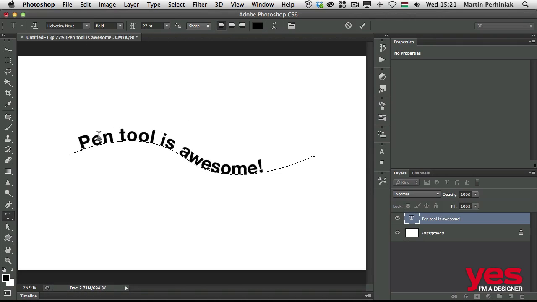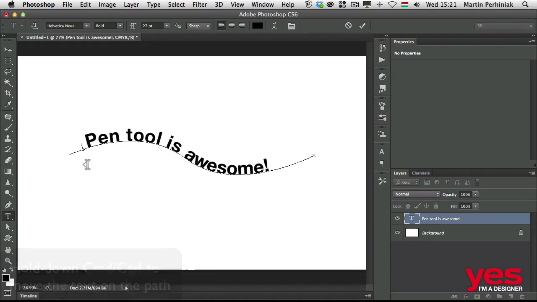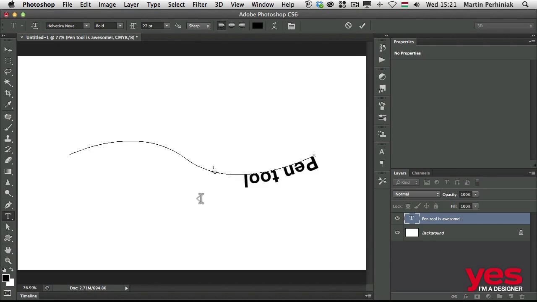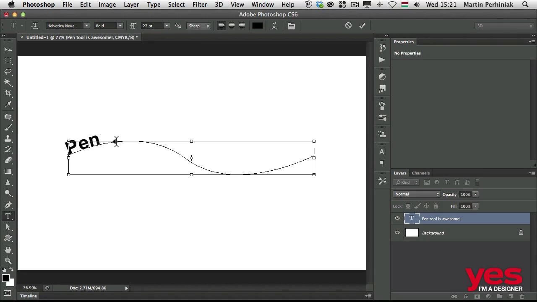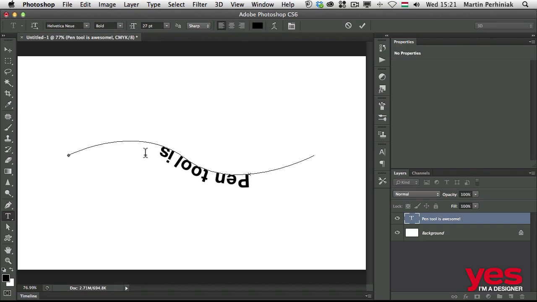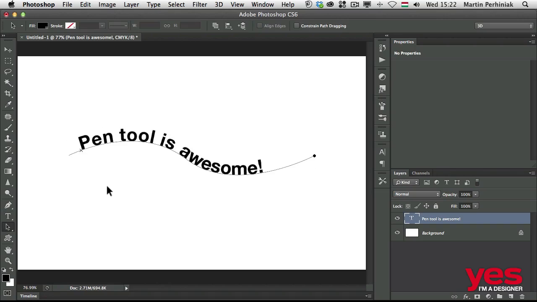When I'm ready with typing, I can still use the type tool and hold down Command to move the text on the path. I can even move it to the other side by dragging it down, and I can start writing from that part or that side. And of course I can put it back where it started. So I'm basically moving the start point and the end point around.